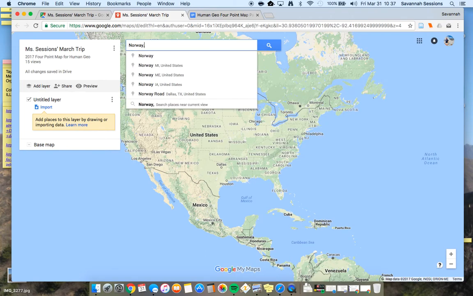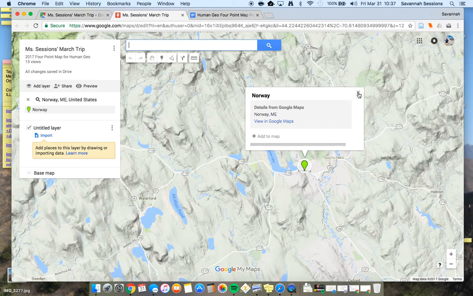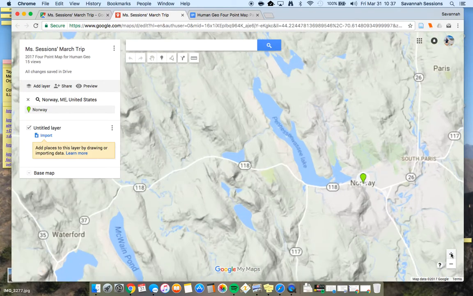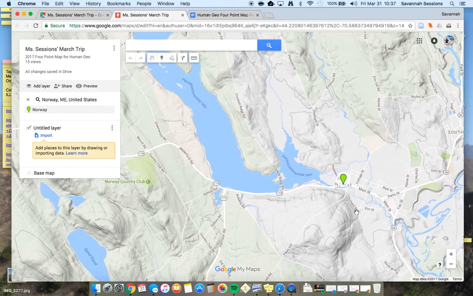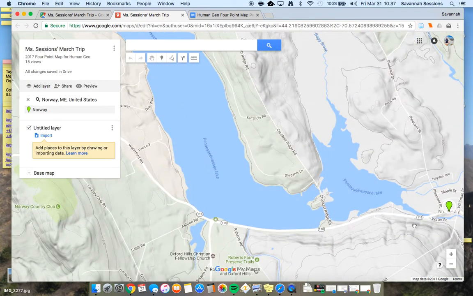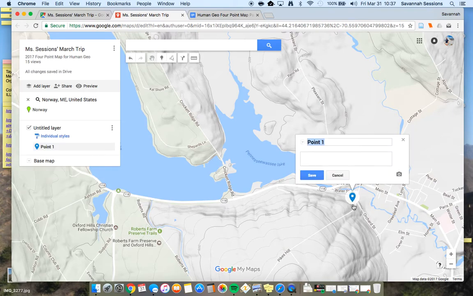So I'm going to type in Norway, Maine, and Google is going to take me there. I'm going to zoom into someplace more specific because, especially when you get in, if you went to China or a big city, where the pin drops is not necessarily where you went. So it puts a pin here. But what you're going to do is go up here and click add a marker, and you just click where you'd like it to go. So this is the location of the house I grew up in, and I'm going to type in Norway, Maine.